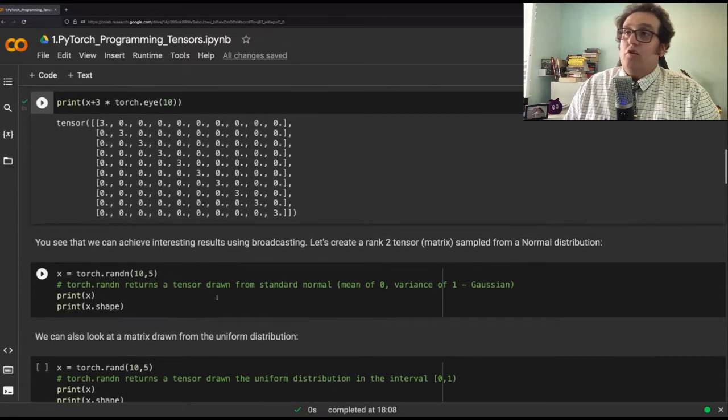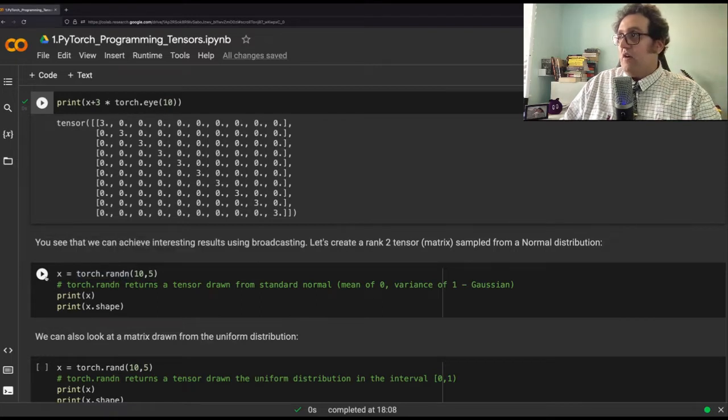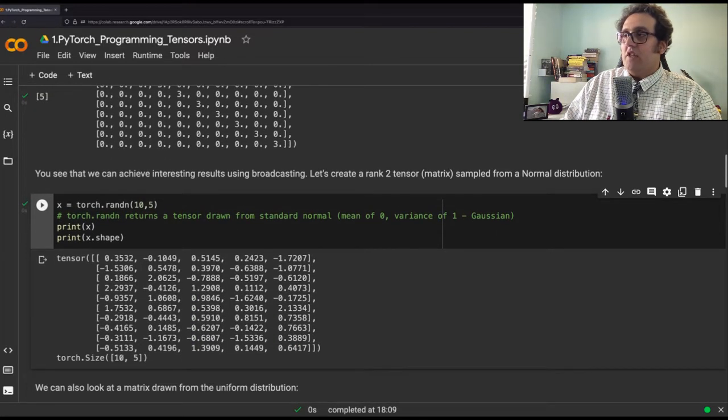Now let's create a rank 2 tensor, which is basically a two-dimensional array, right? It's a matrix. Here we're going to create a rank 2 tensor from a normal distribution. torch.randn is drawing samples from a normal distribution, which is a standard Gaussian, zero mean unit variance. Then let's print x and the shape of x and see what we have actually gotten here. So here you see we have a 10 by 5 matrix, and we have some positive, some negative values that are drawn from a normal distribution.